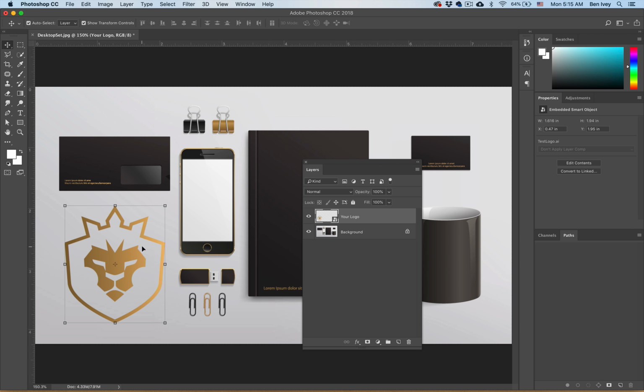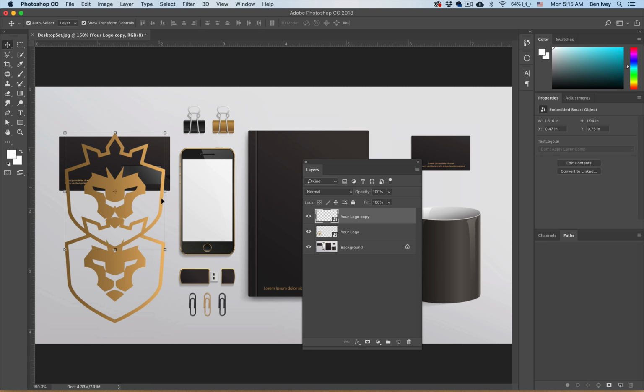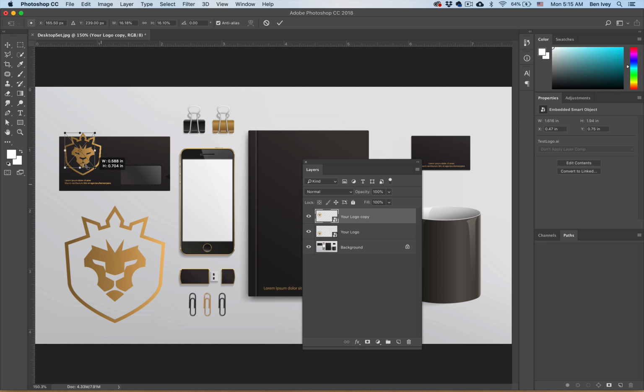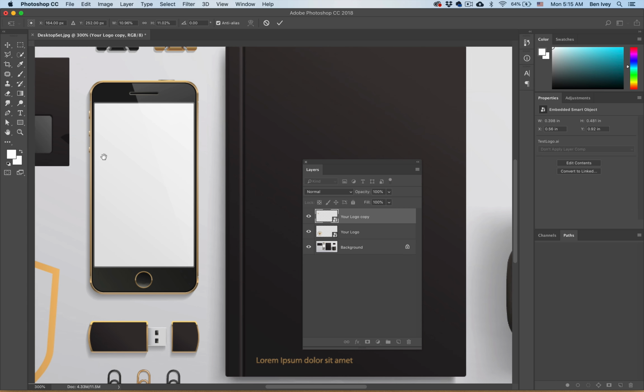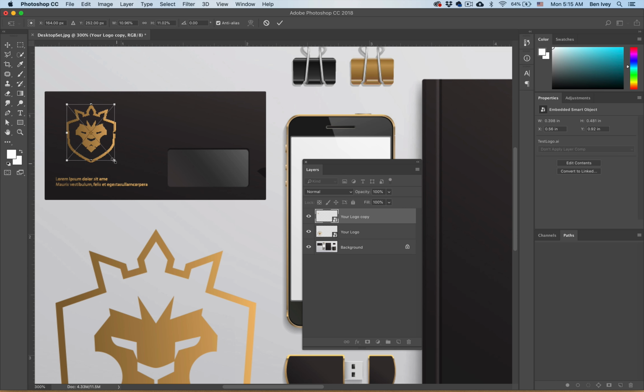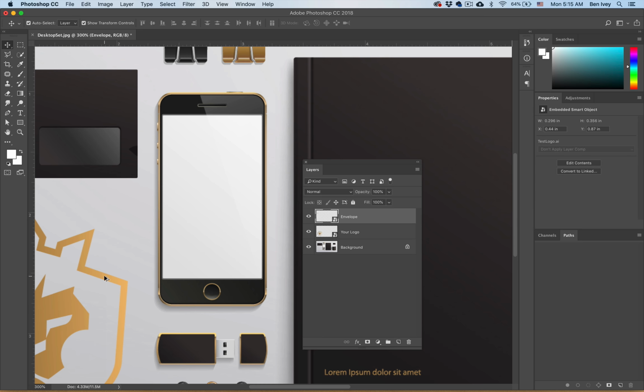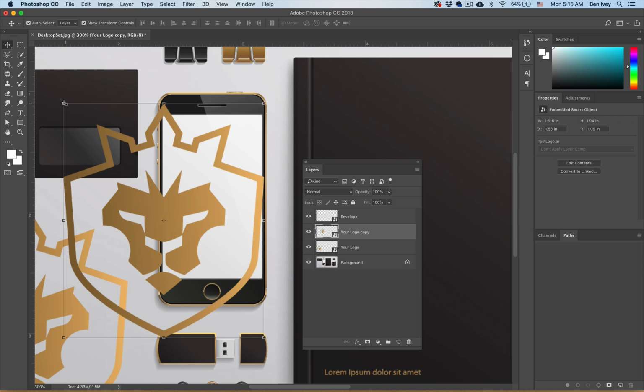So the first one we can do is going to be our little envelope up at the top. We'll scale it down. If you need to, you can zoom in and make it a little bit easier to transform it. I'm going to place it in the upper left-hand corner of the envelope. As soon as it's done, we can call this the envelope. Let's make another copy, this time for the iPhone screen.